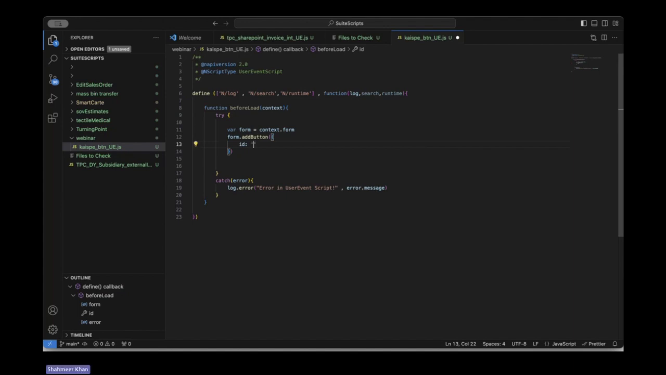Now, the naming conventions for ID is one of the most confusing things. You need to provide a clear ID in case in later stages, no developer gets annoyed that, hey, this ID is something else. So let's name something proper. Test page SP webinar. Let's name this as ID. For the label, let's name our button KAISPE.